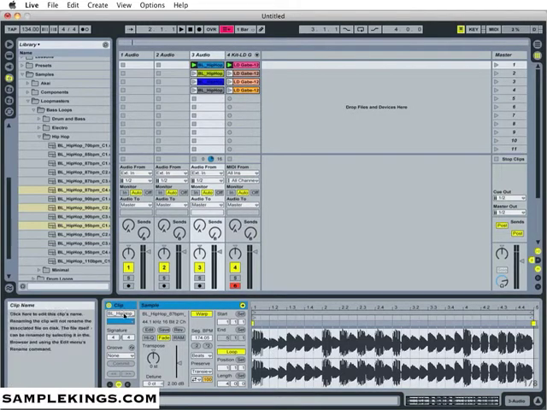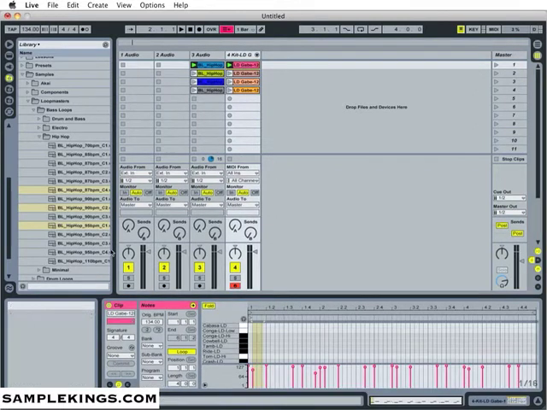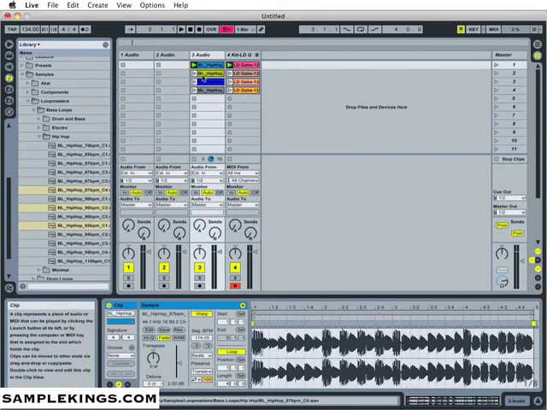Here's the clip information, and it says sample. Meanwhile, in MIDI, you go here to MIDI, it says notes rather than sample. Let's go over the sample clip first to get a good idea how that works.